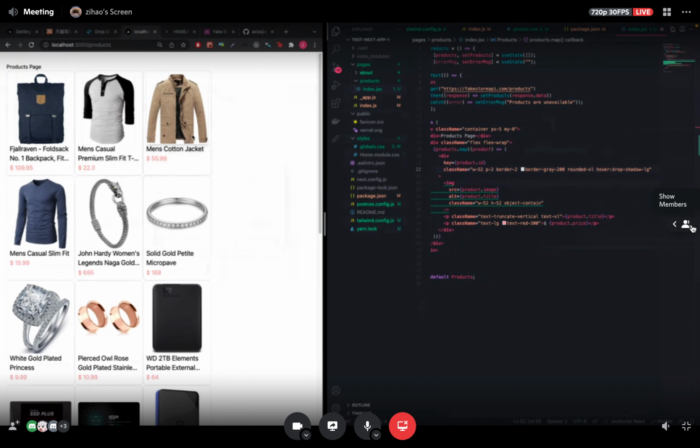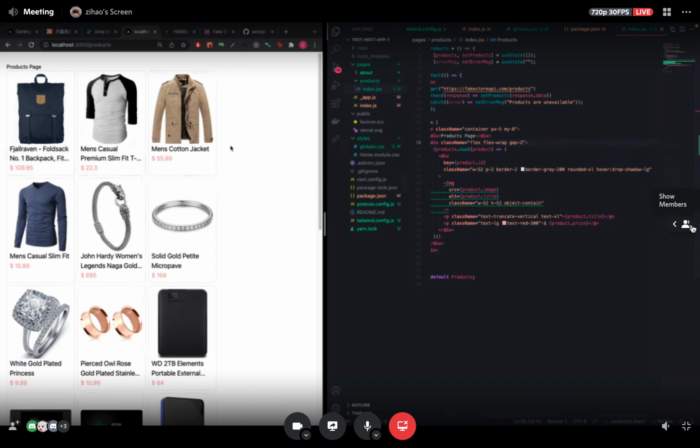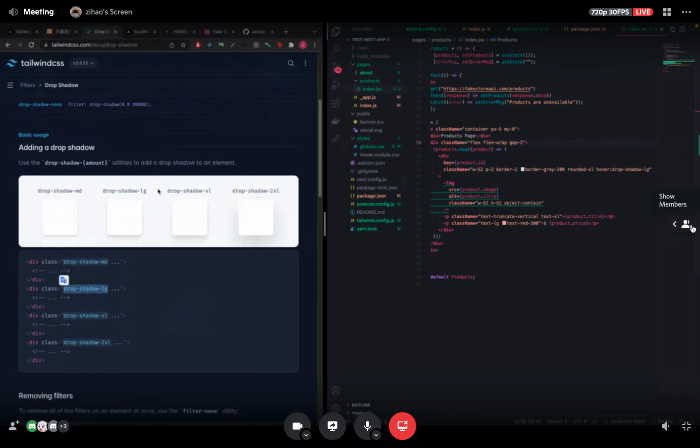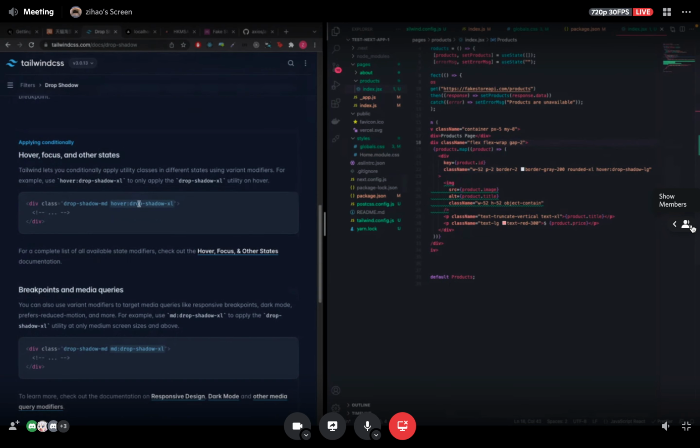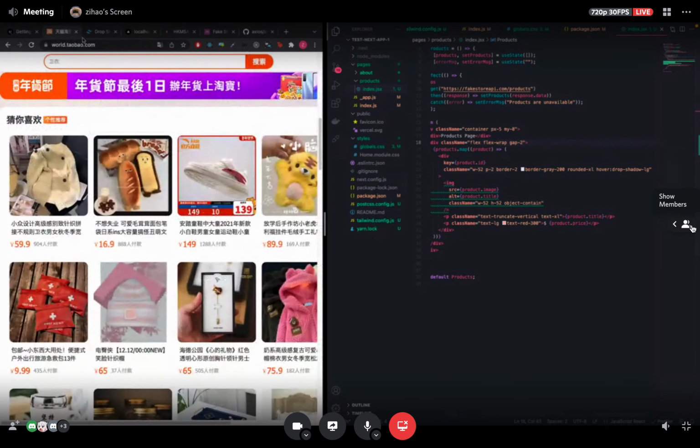Okay, so you see here there's a drop shadow. I think this one looks quite weird, but then yeah. Okay, so we just put a gap here so that it can be more spaced apart. Okay, right. So you see we have a nice shadow here. Why does it look so weird? Okay, never mind.